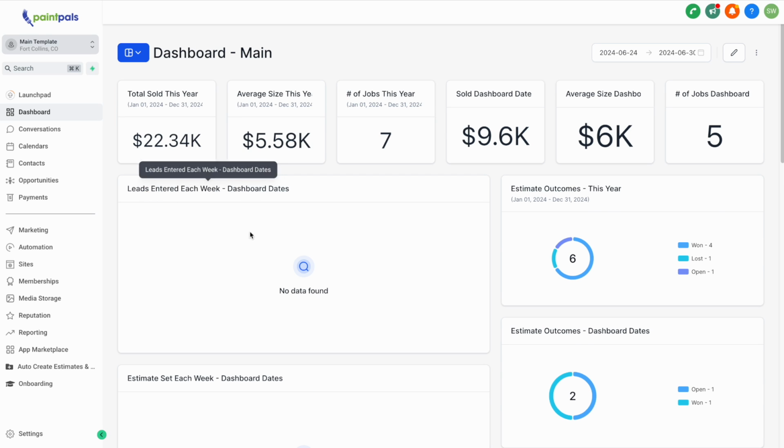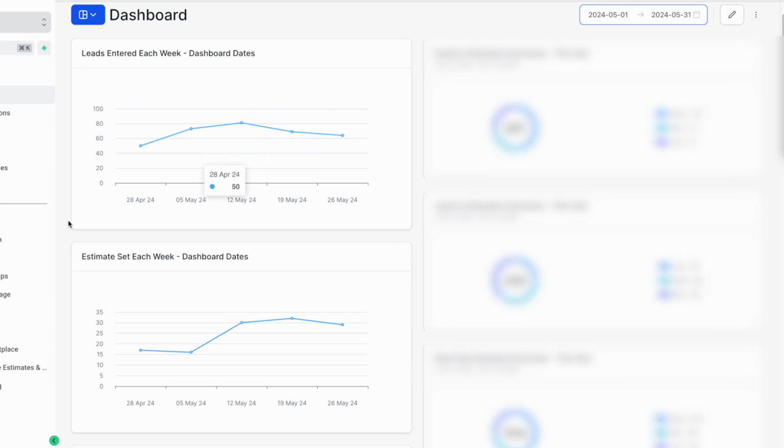So let me show you what it would look like if there was data in there. This is showing the number of leads each week, and this is for May. You can hover over these and see the number of leads. And then this one is showing estimates set each week. Same thing, it's showing the number of estimates that were set.